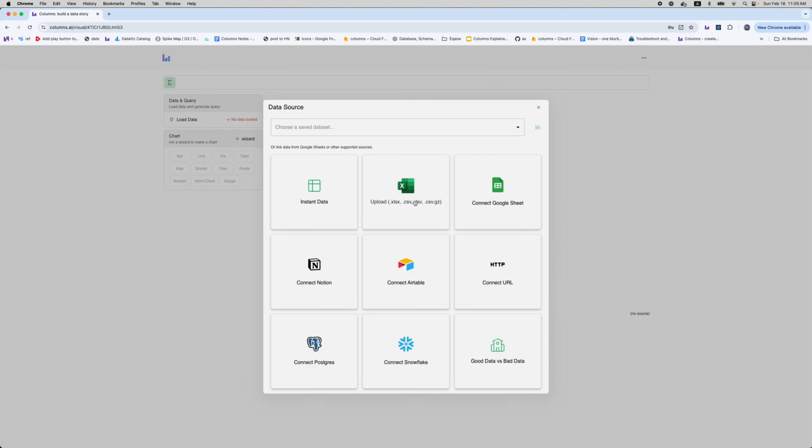The second option is for file upload. As you can see here, we now support Excel files, CSV or TSV, or sometimes your data is very big, you can compress it first using gzip. We support that as well.